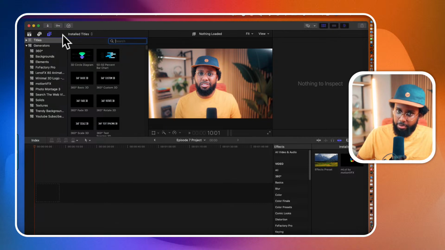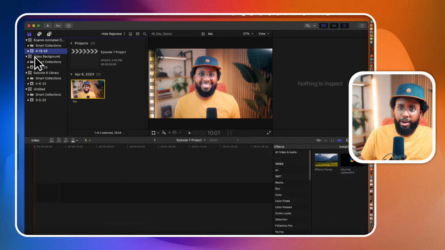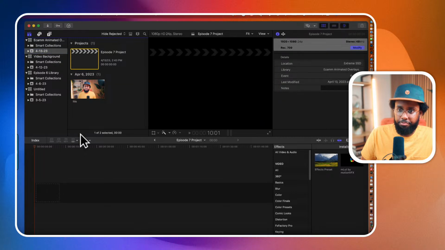Okay, first it's a new library, then it's a new event, then new project. But usually when you create a new library, the event is created automatically. So really you've got to remember is new library and then new project. All right, so this is one project, another project.